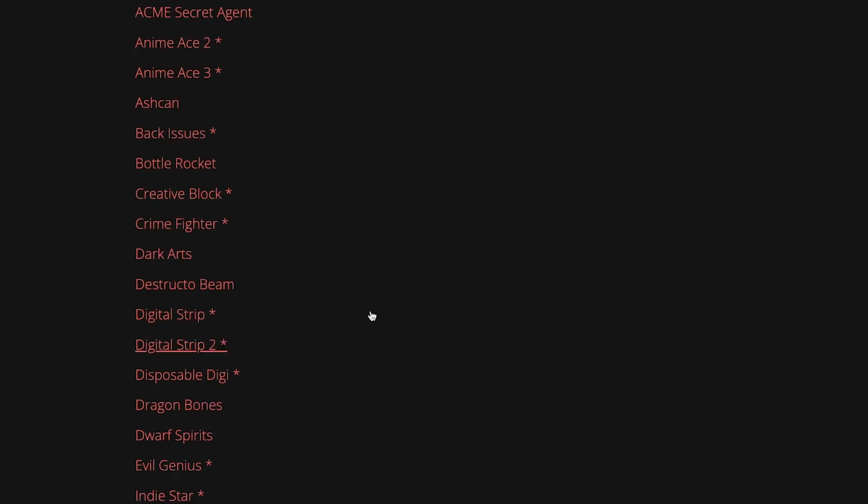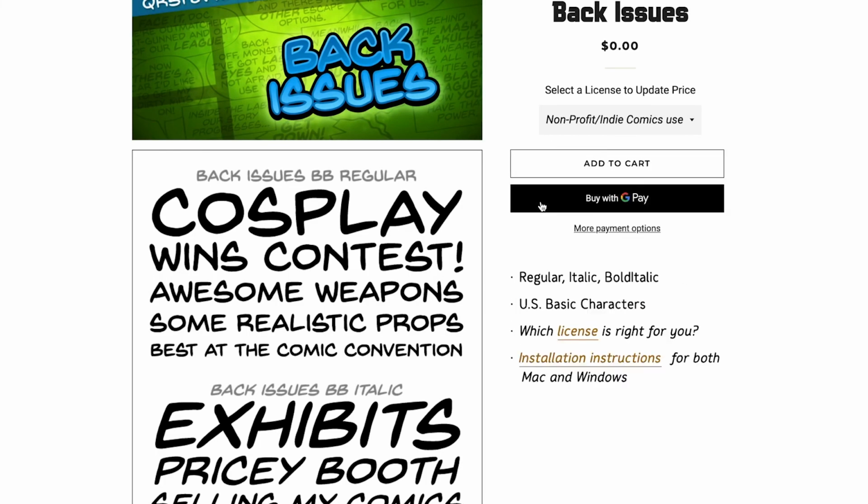So find a font that you like, click on it. It will take you to its font page on Blambot. Hit add to cart. You will have to check out, but then you will get the download link in your email and on a web page, and then you can just install that to your computer and start writing some amazing dialogue.